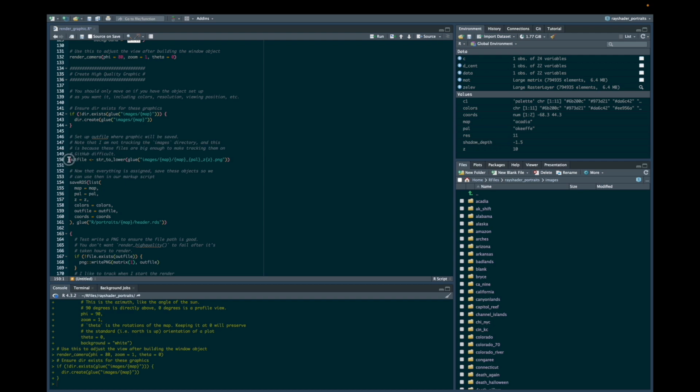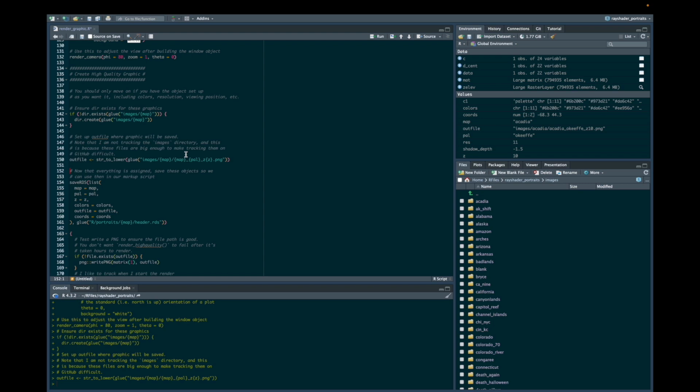Now I'm going to create the out file name, which is a combination of the map, the palette we're using, the color palette, and the Z value. The reason I do that is because I'm going to work through a lot of different combinations of those elements to create the map that I want, and I'm going to want to be able to compare which I prefer. So I don't want to be overwriting the same image over and over again. So let's go ahead and run that. Now we can see our out file here. That's what it will be.